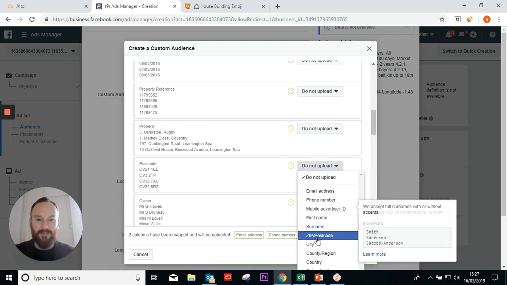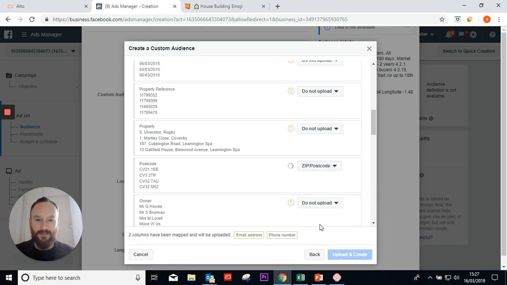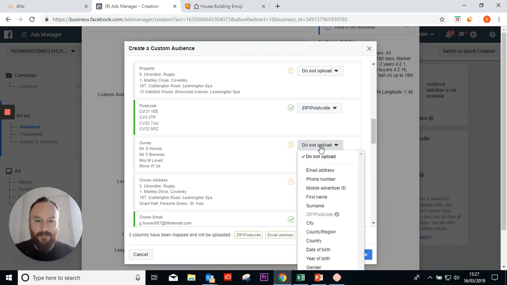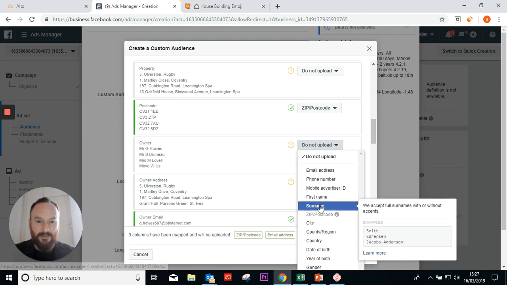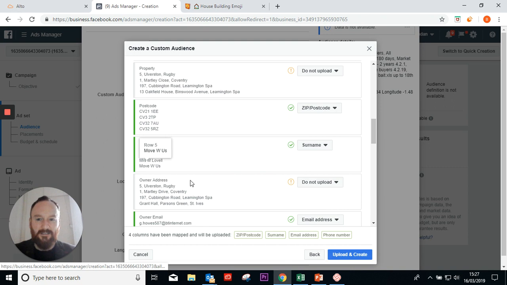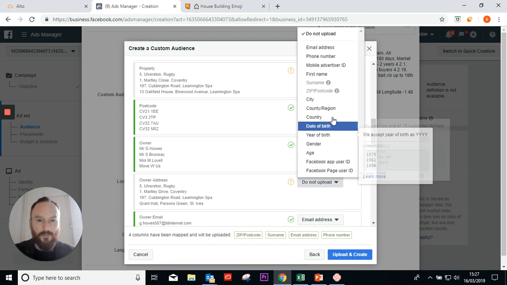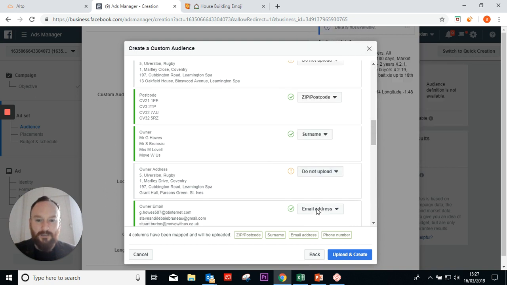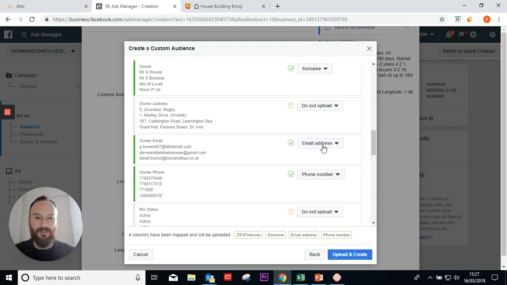I am going to put this here because it is a postcode, so they'll start to track these people down. I am going to put this in here because quite clearly these are the surnames. I do want to see if there's no first line of the addresses.